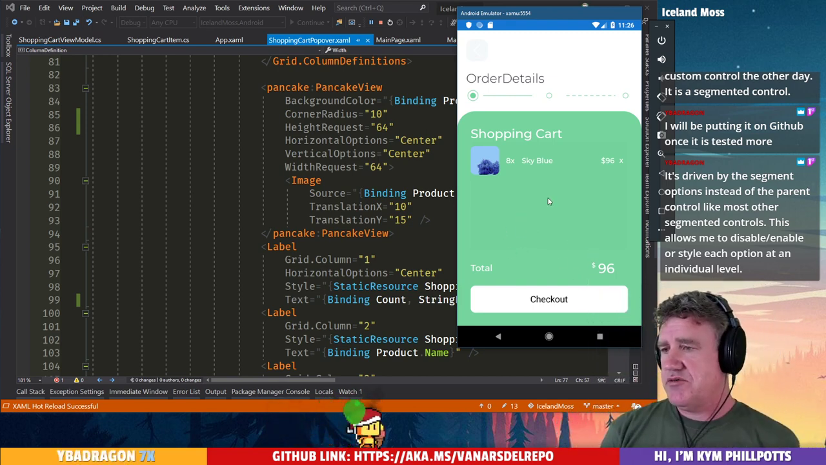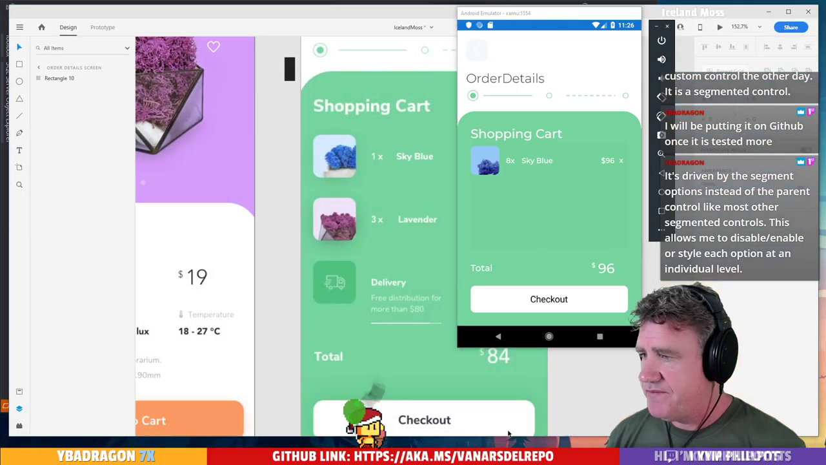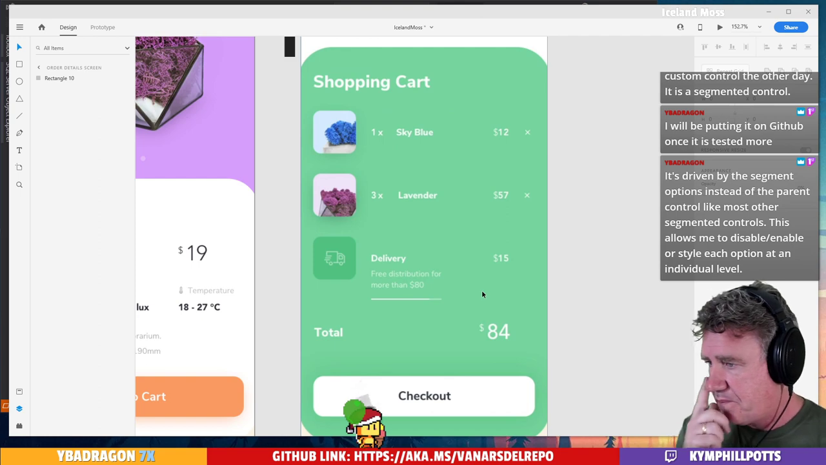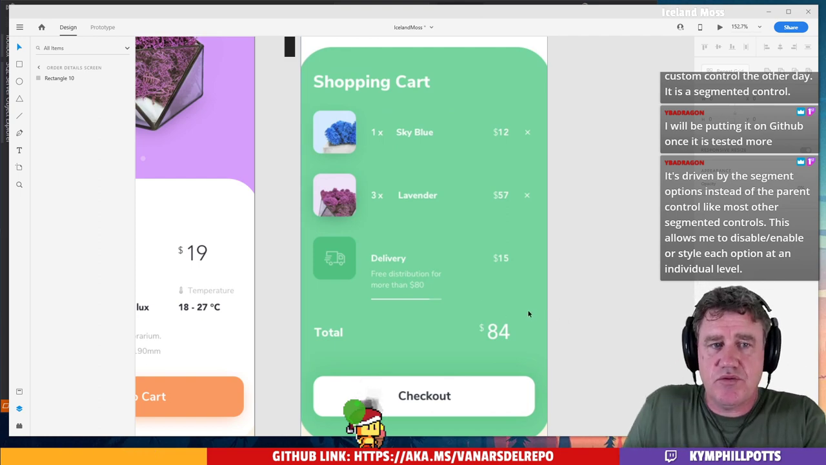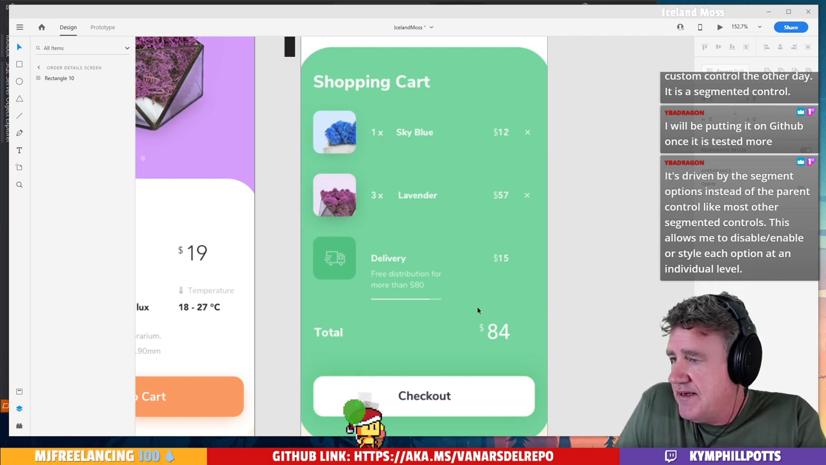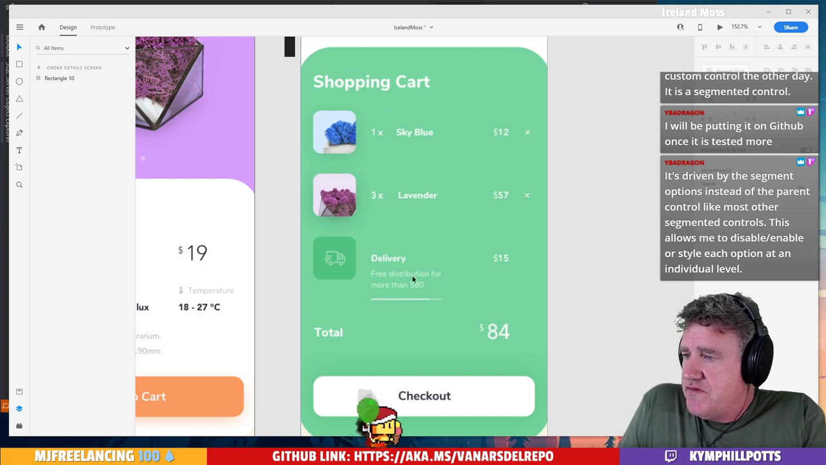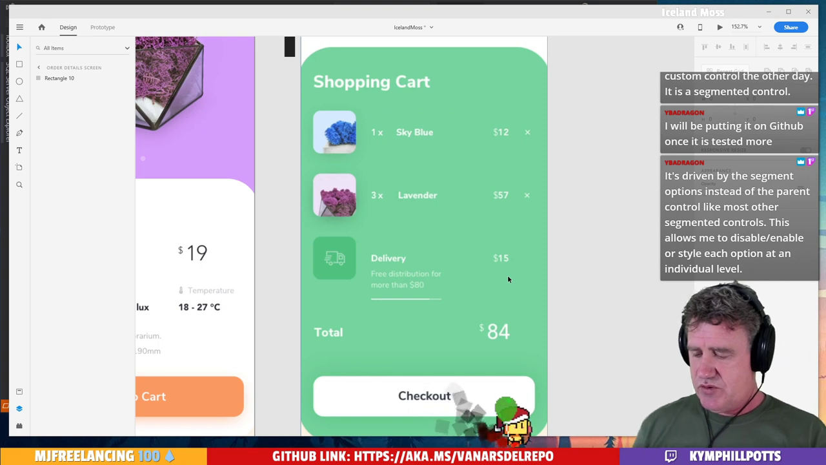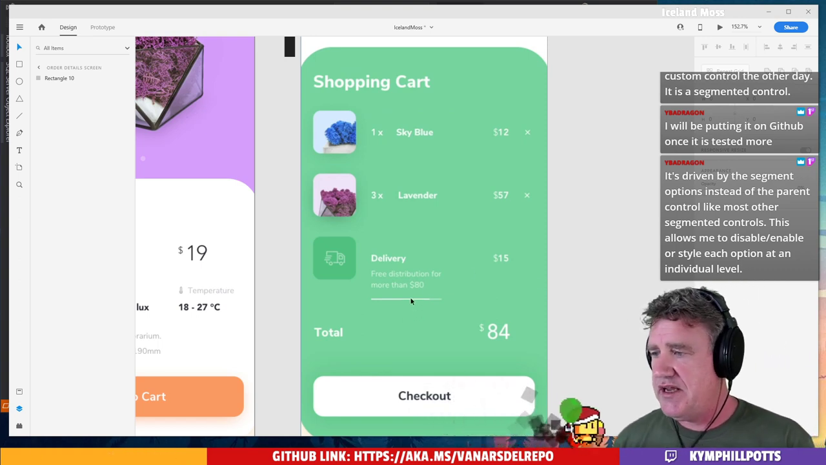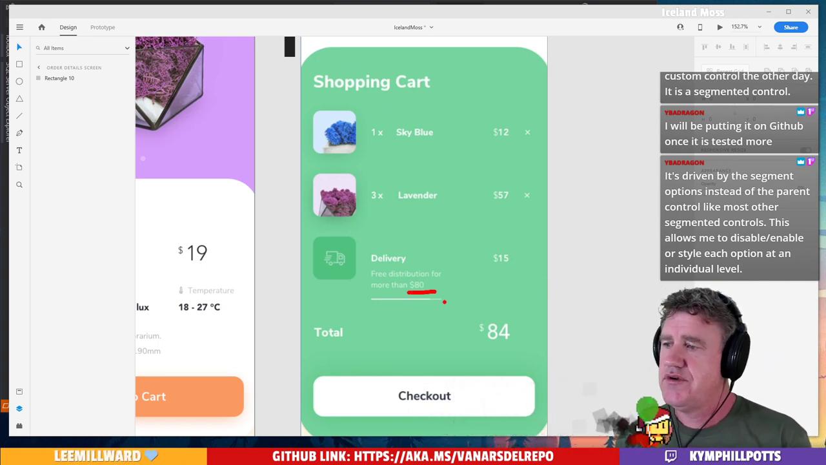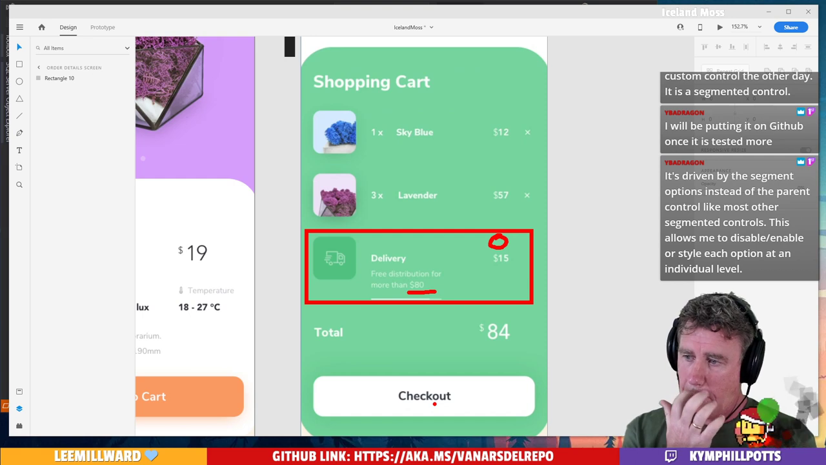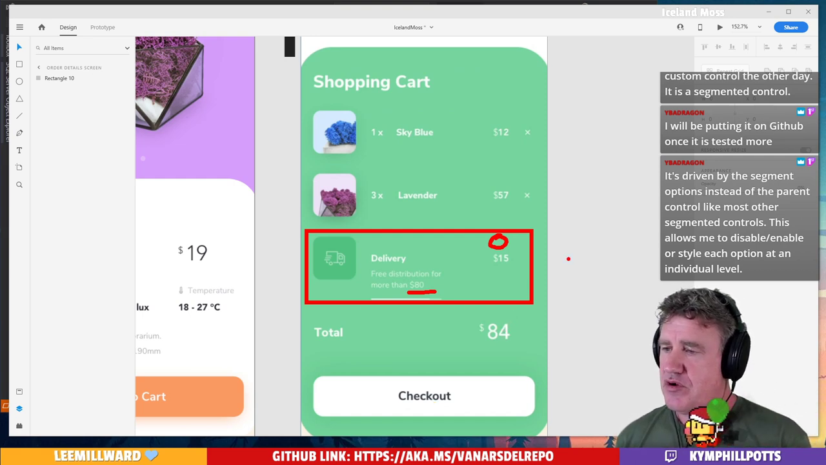Now, what we also need to do is add in this freight. So the delivery here. There are some business rules on this one. It's basically saying you get free distribution for more than 80. Otherwise, it's going to have a delivery. So here's the question. If you have more than 80, should it show this with 0? Probably should.